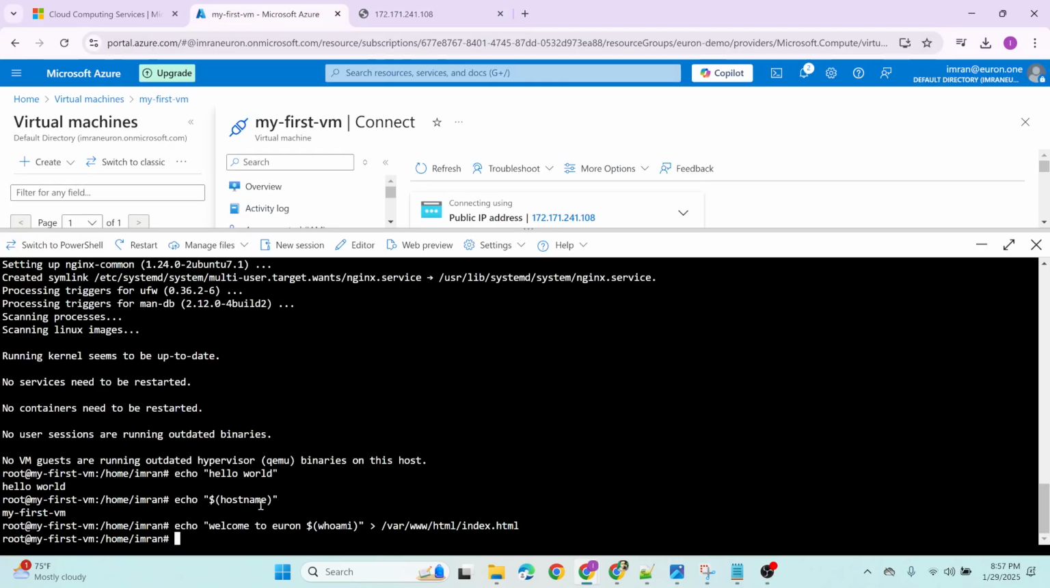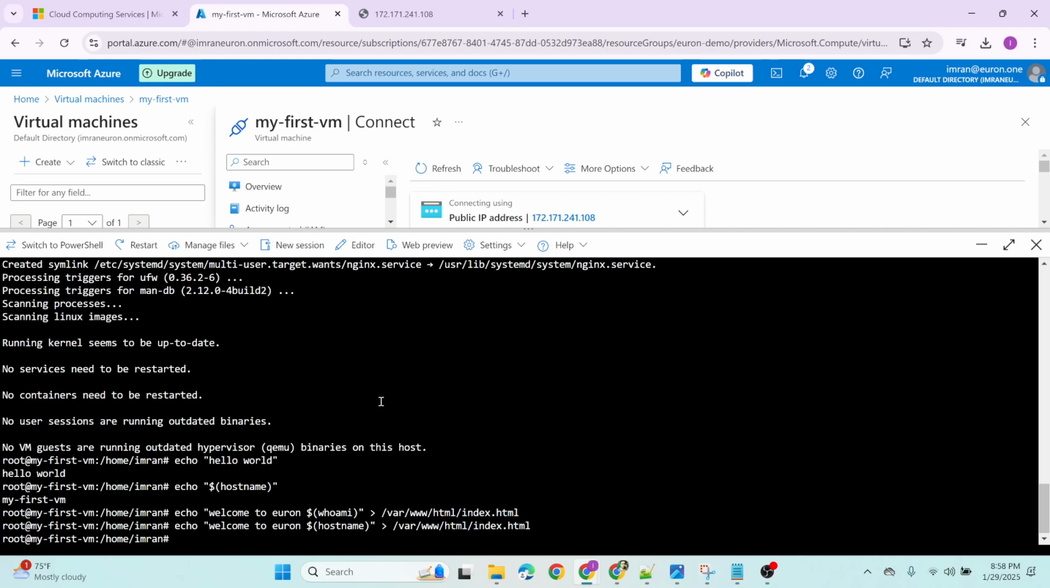Instead of that, let's try to print the host name. I'll use the up arrow, and instead of who am I, let me give hostname here and enter. Let me go and refresh. You can see I'm getting Welcome to Euron, my first VM. So we have successfully created the Nginx server, and this is how you install and connect to your virtual machine.